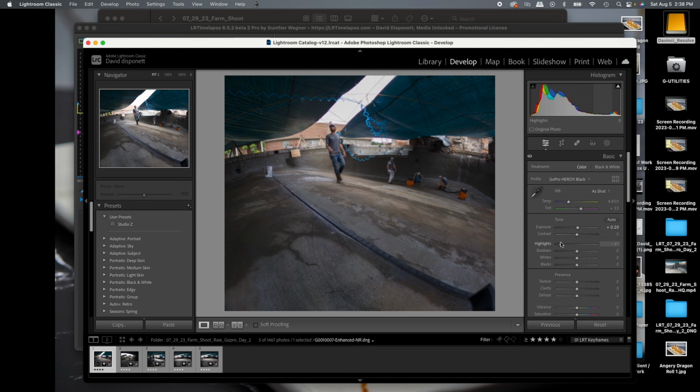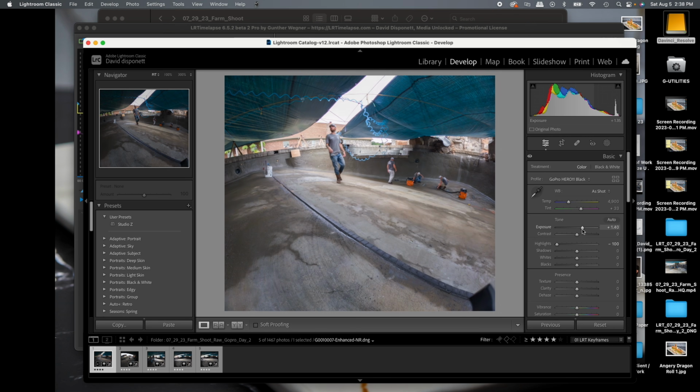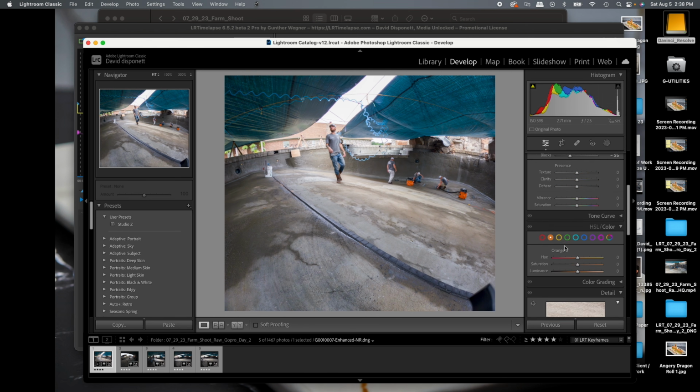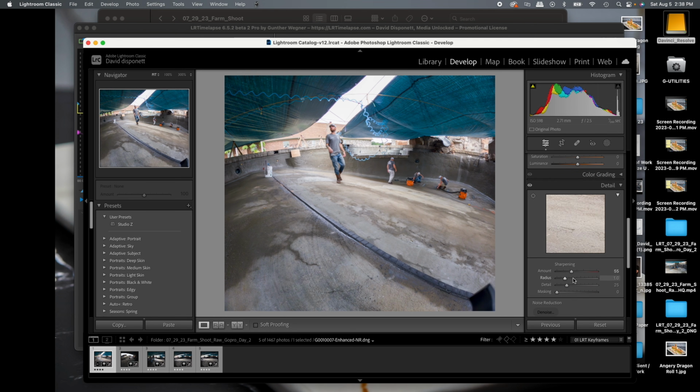So what we want to do is we'll bring the highlights down, we'll bring the exposure up just a tiny bit, maybe bring the shadows up a little bit. Blacks down, maybe the whites up, and then maybe we want to add in a tiny bit of sharpening. So let's add a little bit of sharpening. See how that looks. Yeah, it looks good.